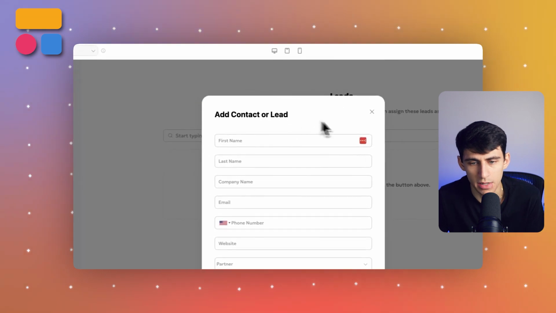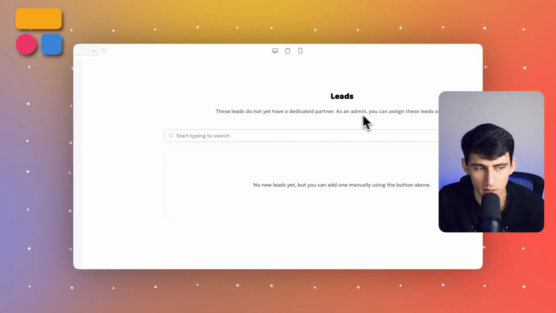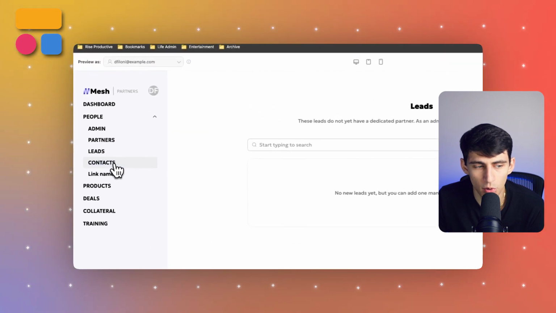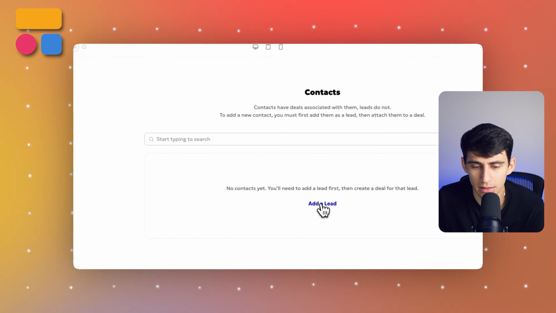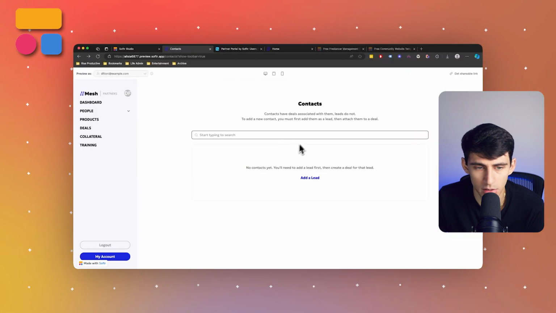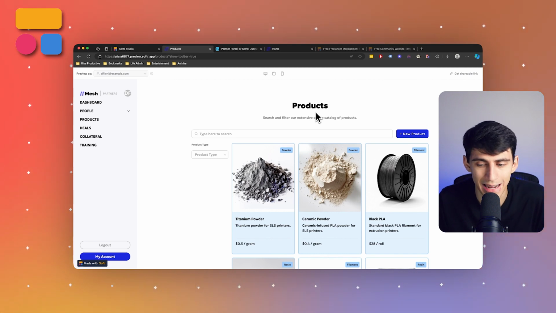So I can add a new admin here. I can add a new contact or lead here, and then I would place it within the system. Same goes for contacts. I do have the ability to add contacts that could be leads as well. And as an admin, I also have the ability to update this and add new products.